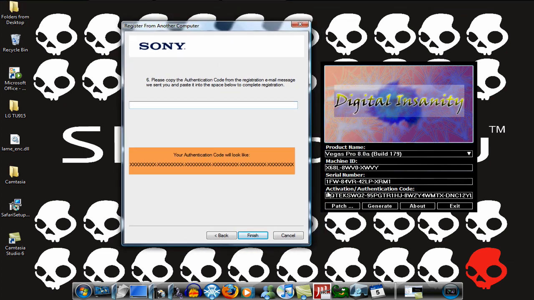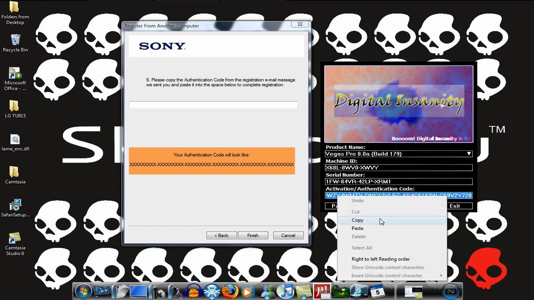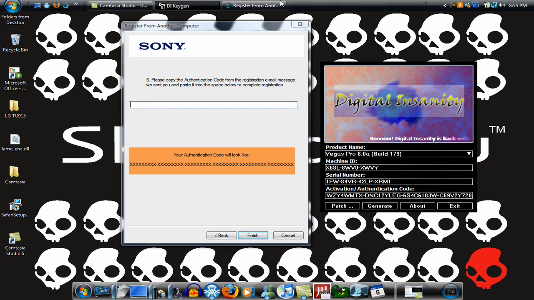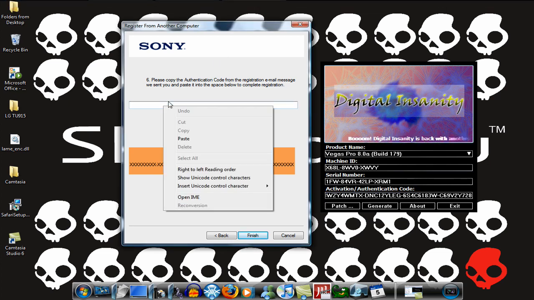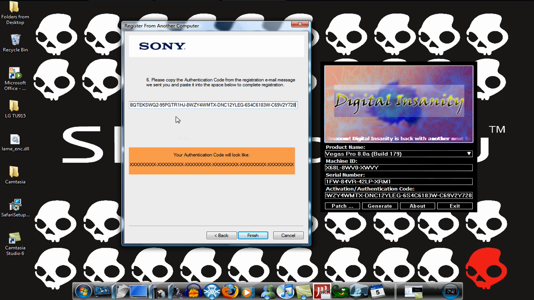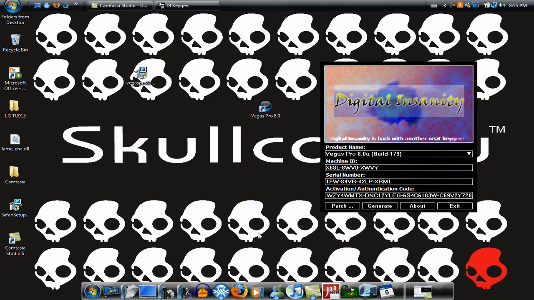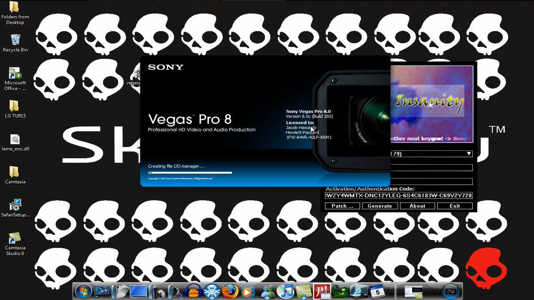And you will see right here, there's an activation authentication code bar. You're going to highlight every single number in this bar, right click, copy. Then go back over to the Vegas registration and paste into there. Hit finish. And there you go. You have your Sony Vegas, the full program, all the effects and transitions, everything that it would come with if you bought the CD.